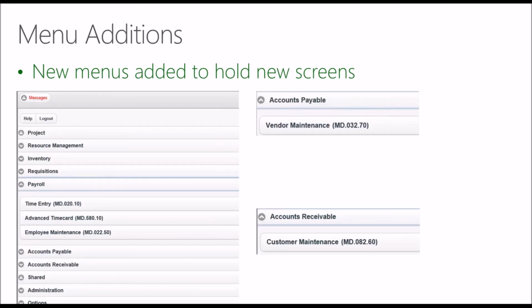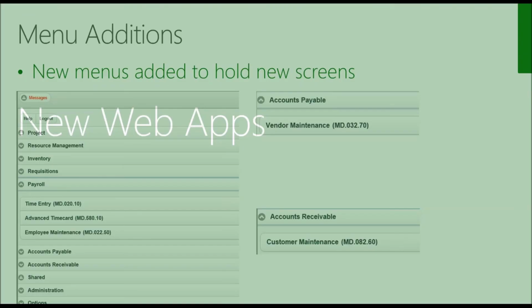Also, the menu has changed a little bit. You'll notice that we do have some new screens: employee maintenance, vendor maintenance, and customer maintenance, which we'll talk about in just a second. The menu has changed to take into account the new screens, and this is where they are located.